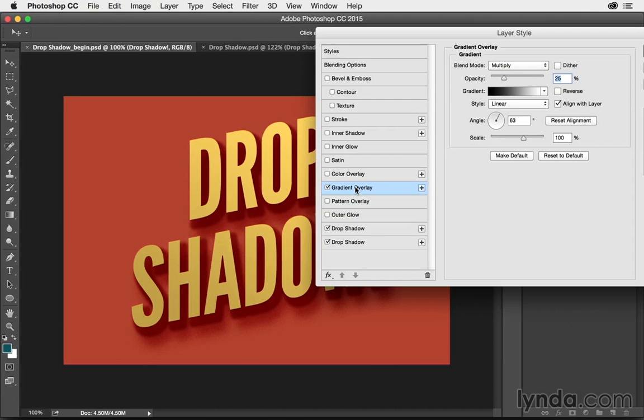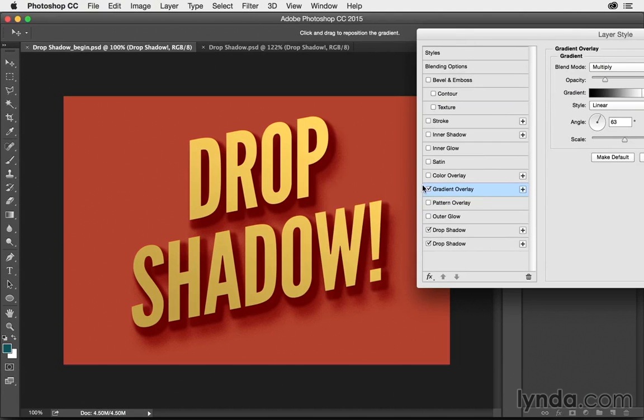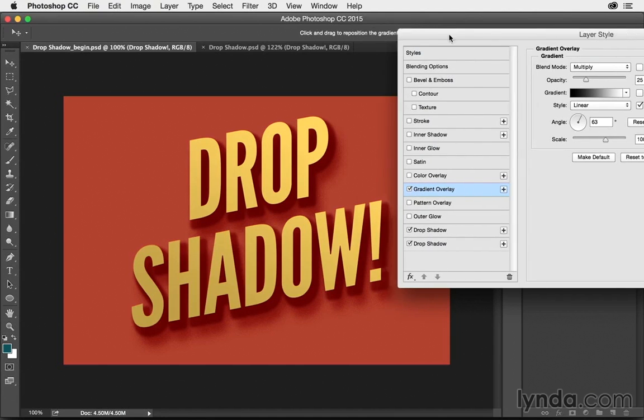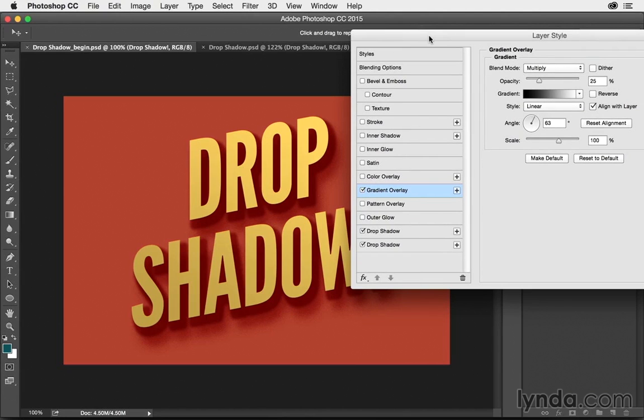The gradient overlay is not doing a whole lot here, but it's just adding a bit of ambient light. It's darkening, in this case, the bottom left-hand corner of the composition. If I turn that off and then turn it back on again, we can see that that's just making the word shadow a bit darker than the word drop. And these are the values that I want to use.